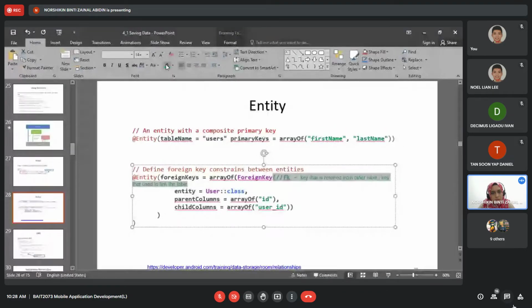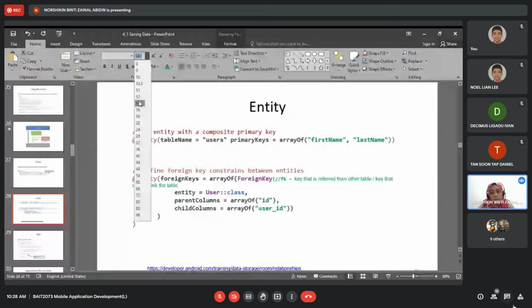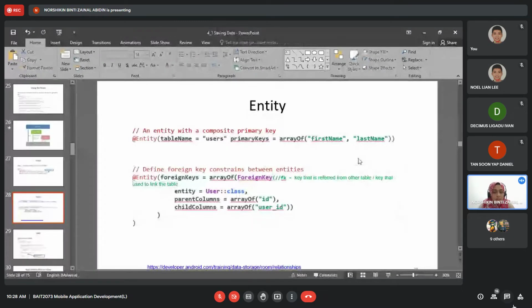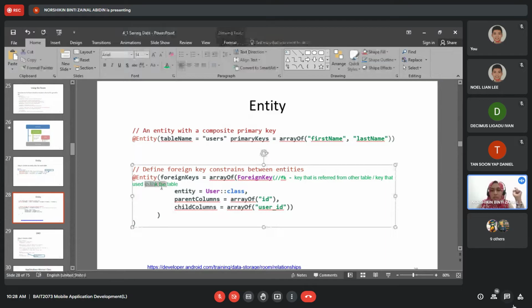Just now I mentioned about primary key, right? Primary key is a unique value, unique identifier. Now we have this FK, foreign key. Foreign key here, as mentioned by Noel, is a key that is referred from other table. Okay, the key that we use from other table, or it is a key that we use to link the table. That means from one table to another table, we use it to link the table. We need to have that key if we want to link or point to other table. The keyword here is link, or here it is referred. Referred or link is the same in this context.